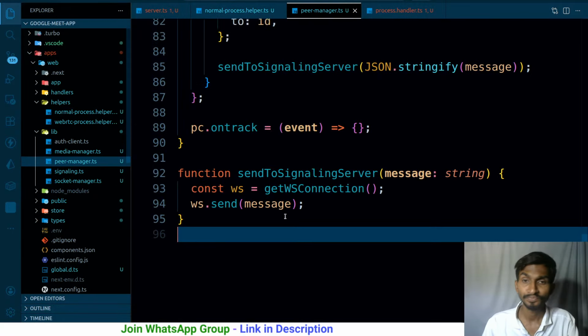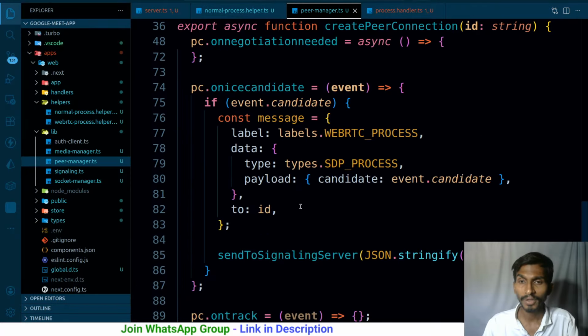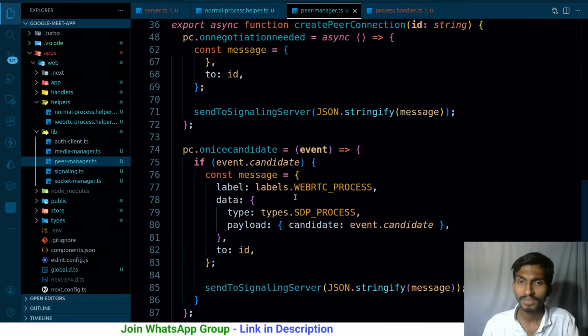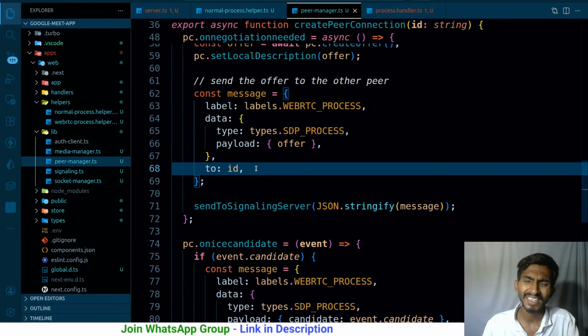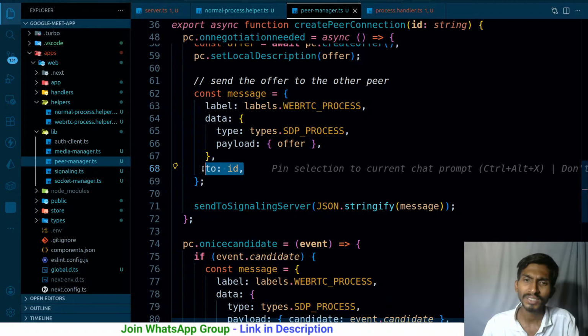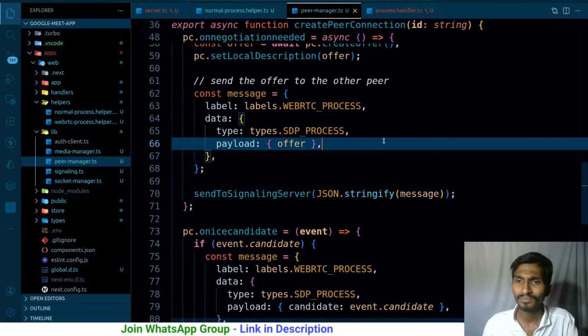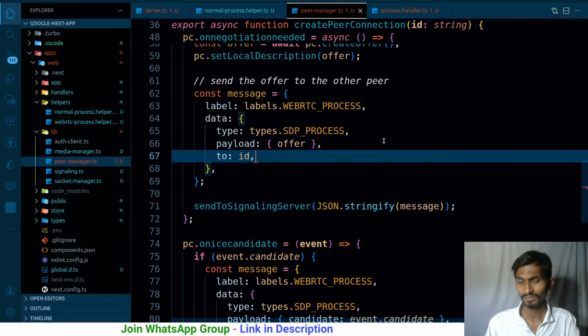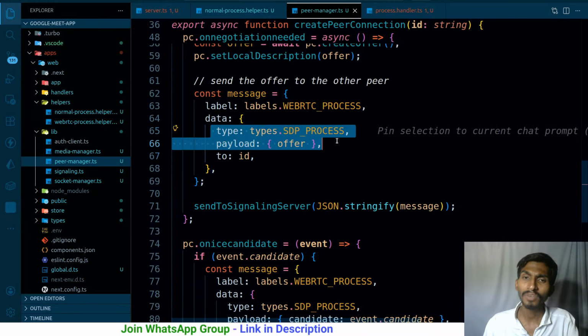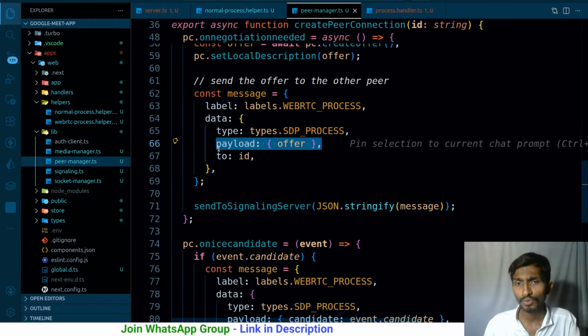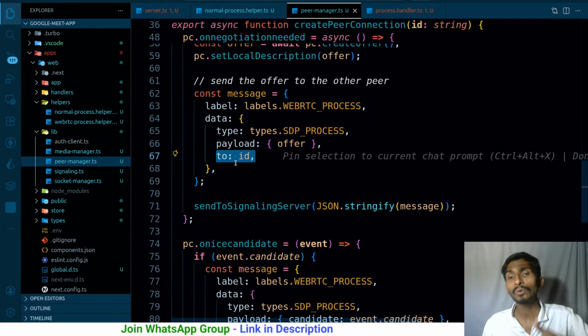Yeah, peer manager. Inside this, what am I doing? I'm just simply saying that send this ID. I'm going to send the ID in the data itself, because I want to maintain the data structure. So data will contain the type, data will contain the payload that I have to send, and this is the ID to which I have to send.